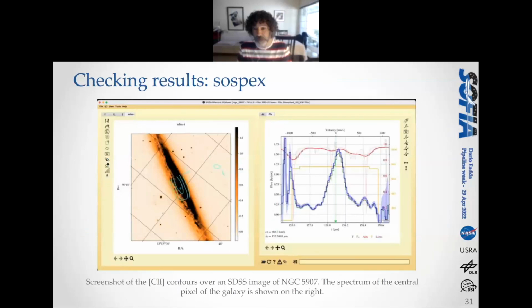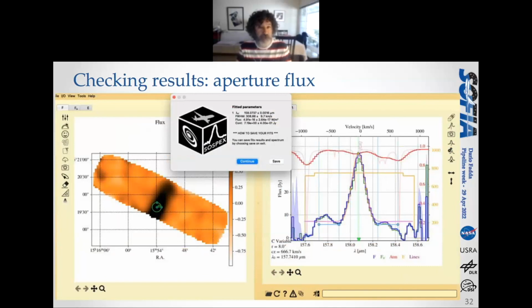So going back, that was just me advertising Sourcepex another time, and this is what you can do. For instance, you can define an aperture and then fit the line and get the flux. There are many other things, but this is not a talk about this. If you are interested, we can have another, completely different meeting just about analyzing data. And this, I think, is my last slide.